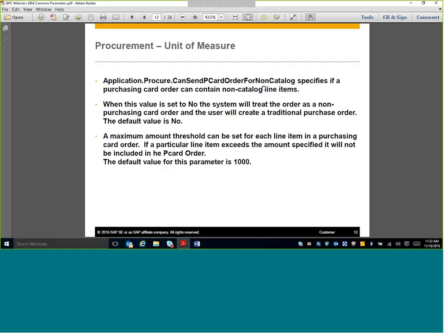Okay. The next section is on P cards. Now, I didn't go into great detail here, but this is an area that we're seeing more and more use. So these are parameters that I just thought would be of good knowledge to have.